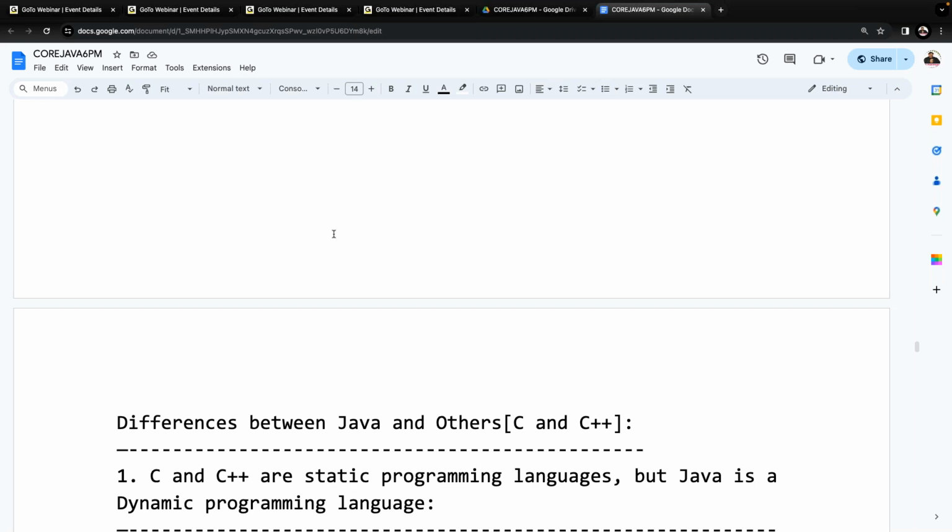If any programming language follows dynamic memory allocation, then that programming language is what? A dynamic programming language. Tell me, what is dynamic memory allocation? If the memory allocation is provided at what time? Runtime, not at compilation time. Then it is dynamic memory allocation. Tell me examples for dynamic programming languages: Java, Python, .NET. Almost all present programming languages are dynamic programming languages only.